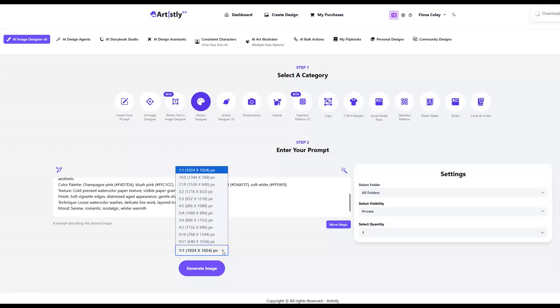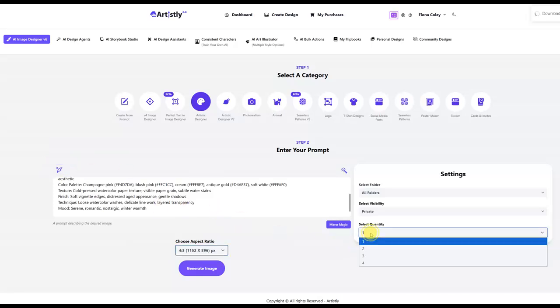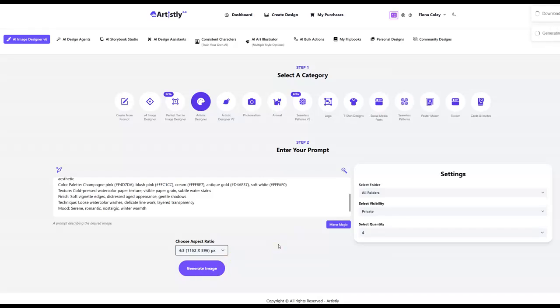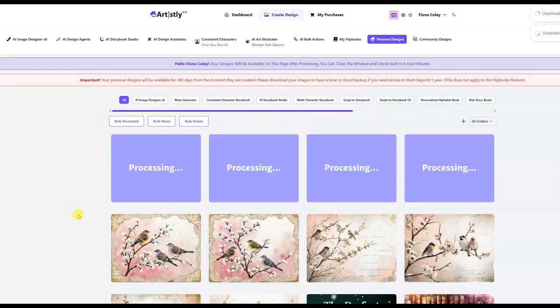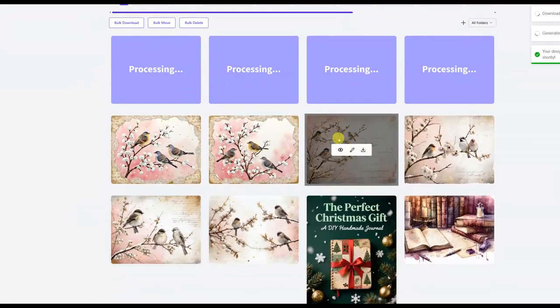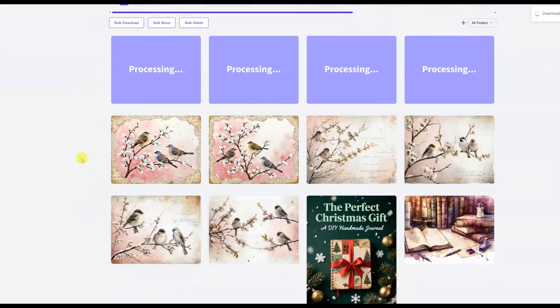And I usually make them horizontal pages in a 4:3 ratio, which is very close to 8.5 by 11. Now if you want to enhance the prompt further, you would click on this one here. For now I'm going to leave it as it is, and I'm going to click, I want 4 results, and go generate image. So this is again the artistic designer, which is the one that did these ones here.